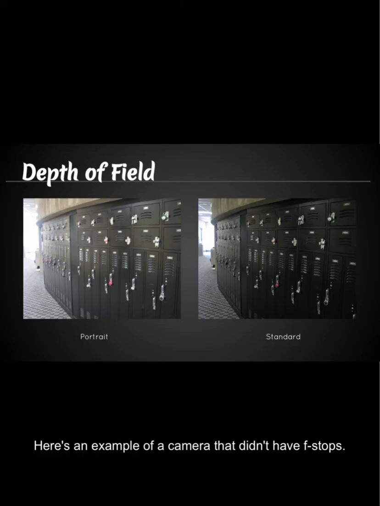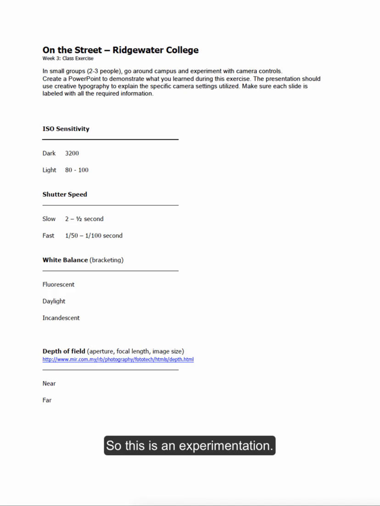Here's an example of a camera that didn't have f-stops. The depth of field was hard to control, but they found that if they changed their setting from standard to portrait, notice how the detail in the focus changed. So in standard mode, we have a very large depth of field. Those lockers are in focus way to the back. In portrait mode, notice that they blur very quickly. So we're losing that focus. In fact, the point of focus is actually very narrow. It's small. So this is an experimentation.